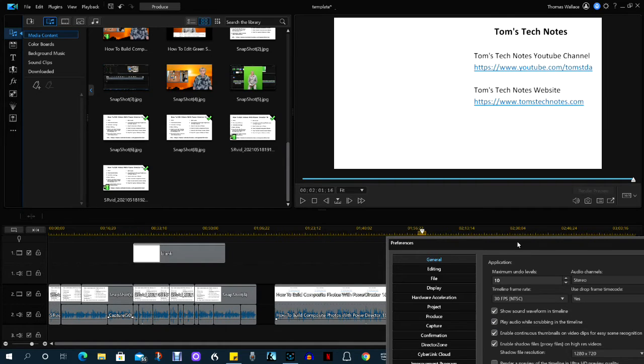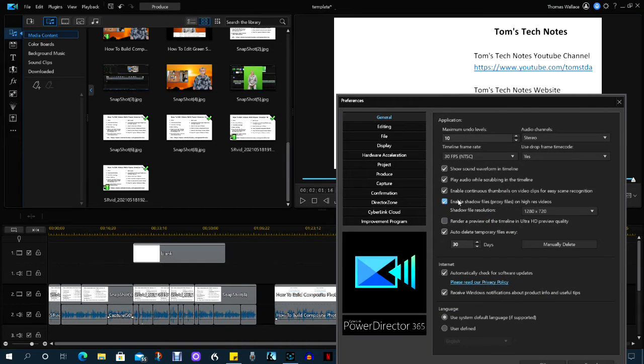Again, most of these are the defaults. Shadow files, Cyberlink recommends that you check this box. These are hidden files. You won't see them unless you enable displaying of hidden files. A lot of these I don't bother to change, and I don't really know what they do, but again, look at the Online User's Guide.